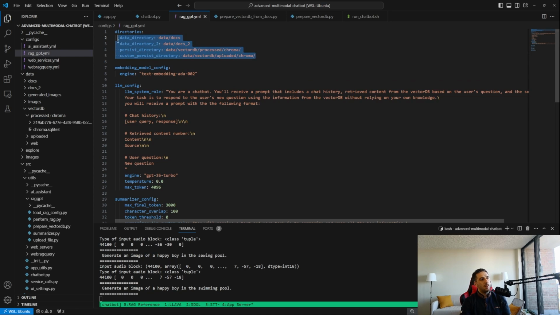On the top, you can select where your data directory is, the main one that you are going to pre-process, or the one, for instance, in my case, that I'm using for upload documents. Actually, this is not necessary. This is just something that I was exploring personally, but it is right there. You have the persist directory where you want to save your vector database, which was created from the process documents, or where you want to save your vector database, which was created with the upload documents.